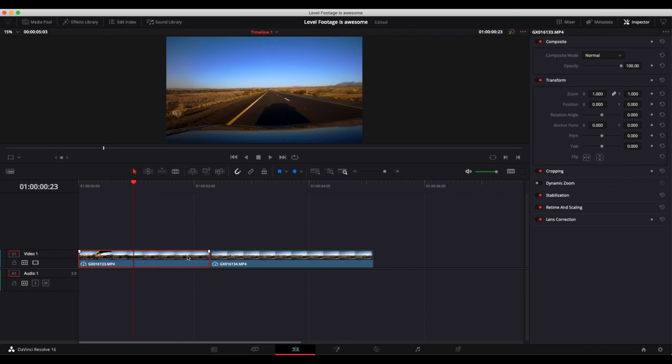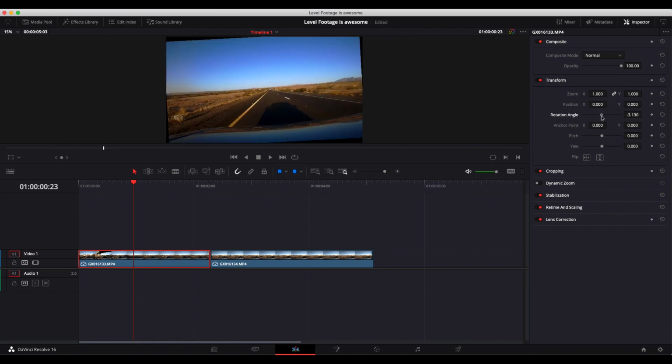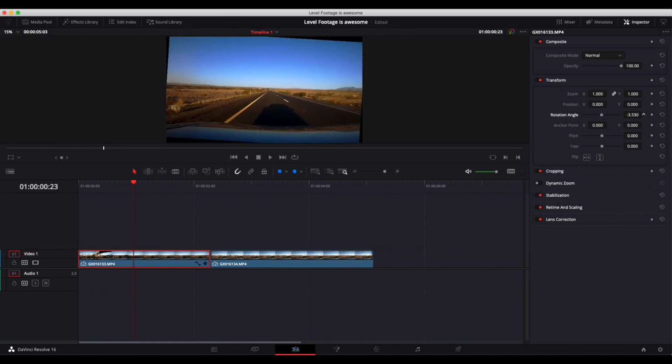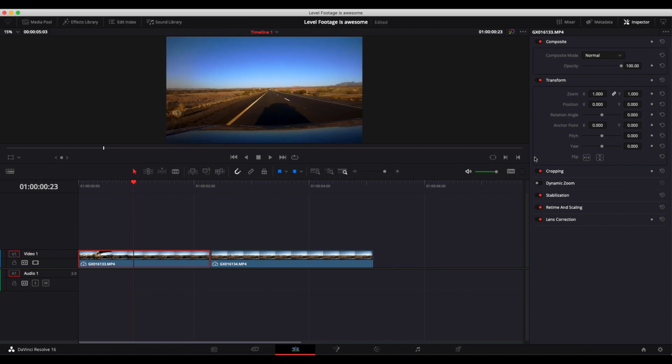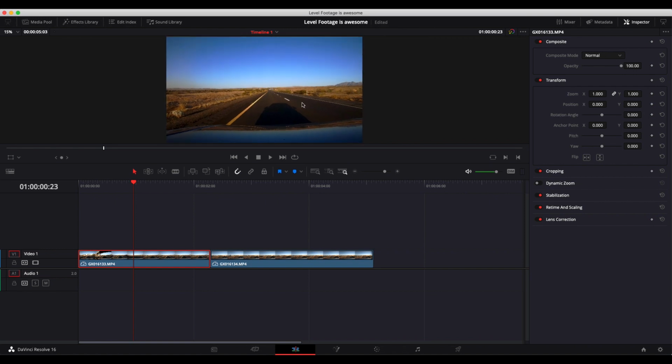So what you would normally do is just select your clip, go over to your inspector and start rotating the clip so that you can get it to just the spot where you need it. However, that's a little bit tedious and you'll never know if you got it right exactly. So before you start blindly rotating your clip, I'm gonna show you how to add a grid to your clip so you know that it's exactly 100% level.